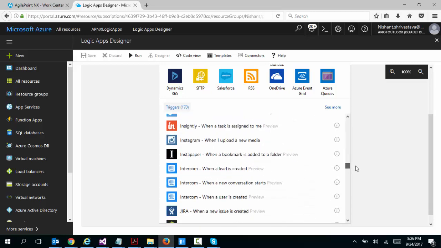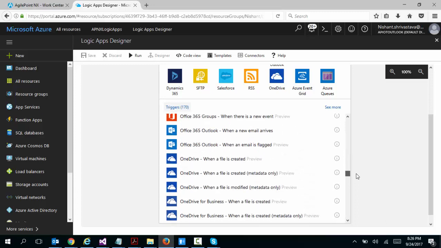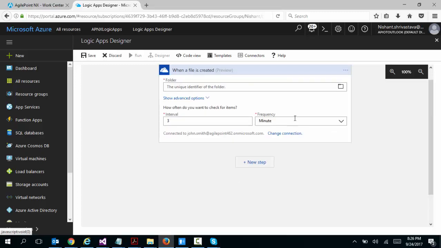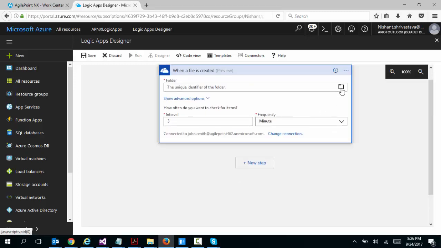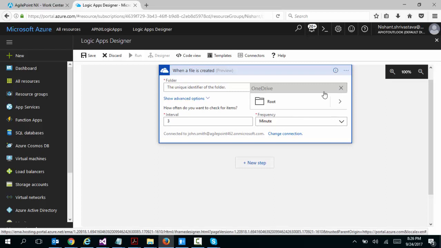So I'm going to scroll down. And in the OneDrive section, I'm going to select this trigger, OneDrive, when a file is created. Once I select that, it asks me which folder in OneDrive I want to monitor. So I'm going to say I want to monitor the root folder. And what's the monitoring frequency? I'll say check for a new document every 1 minute.